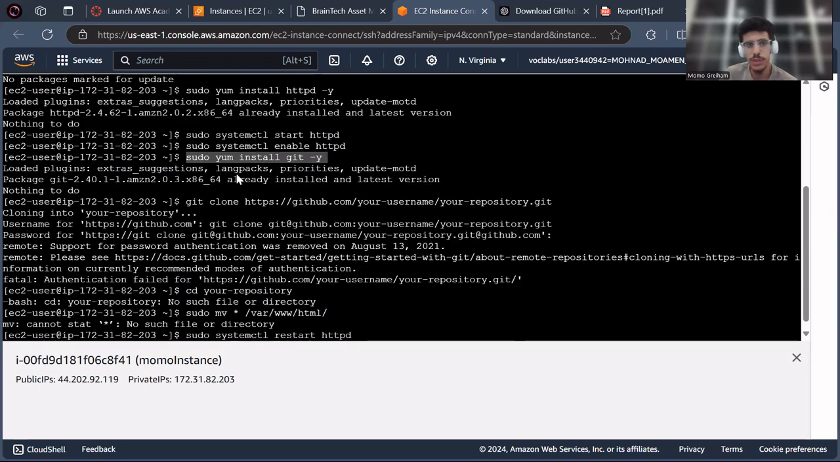Obviously, some of the outputs here would not be the same if you tried it yourself because we've already completed this on this EC2 instance. After that, you would use this command here, git clone, and then you would put in the link to your GitHub repository, which has your web application code. It is very important also that you have a file with the name index.html so that it can read it first.